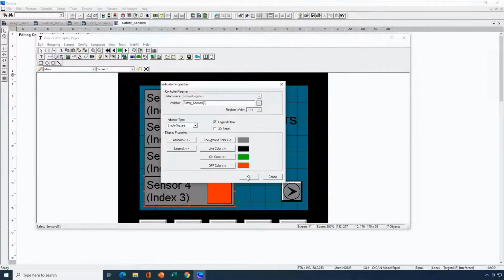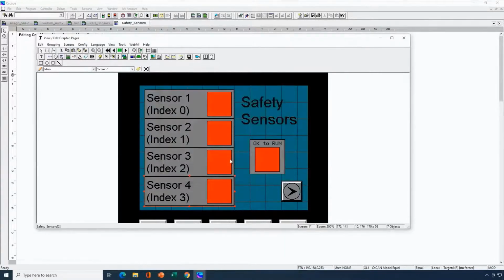In the legend for each of these objects, I also put the index down, just so that it's clear for the sake of this demonstration. Now let's look at that on the OCS.